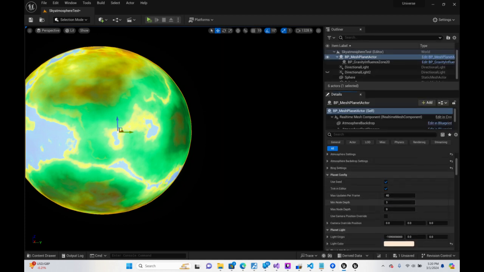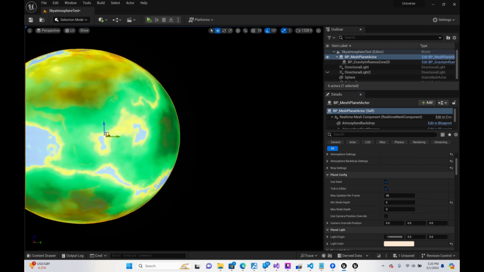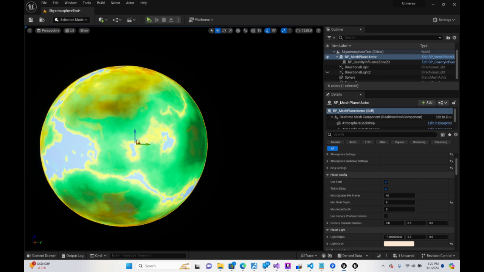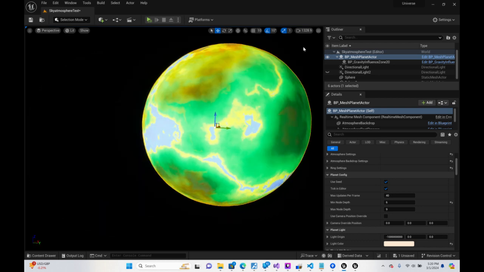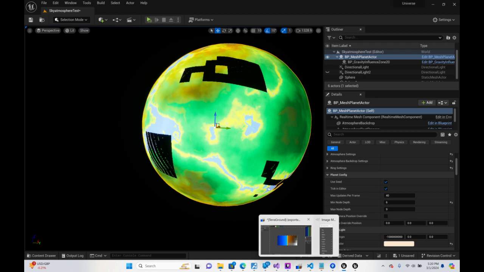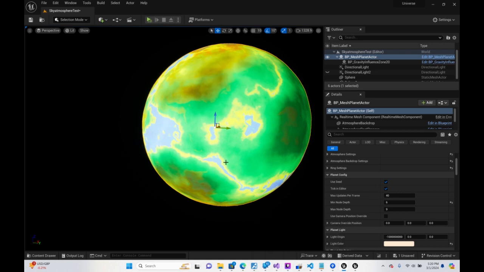Let's check some high res planets. I'll go ahead and load it in with higher detail. It just takes a minute. Oh no, don't break on me. There it goes. Okay, great. It didn't explode. Not yet, anyway.